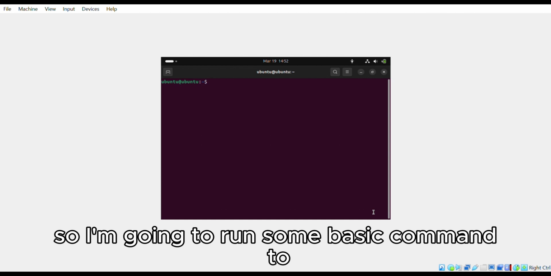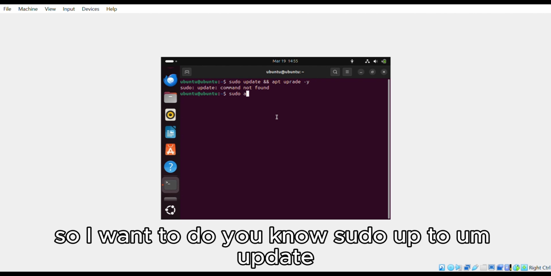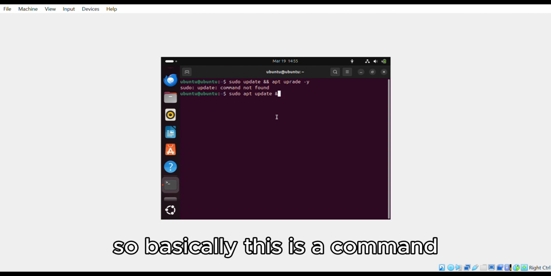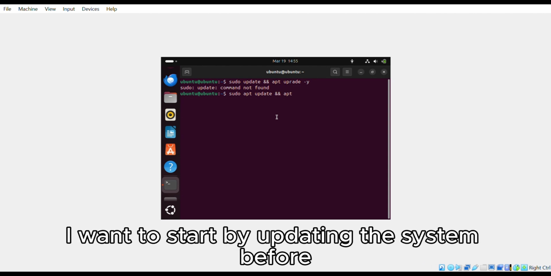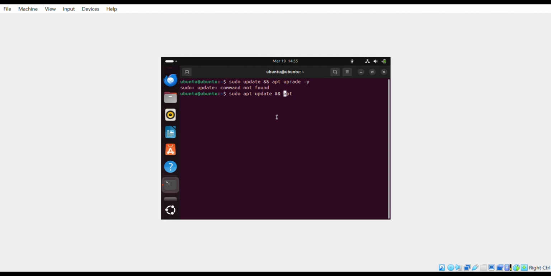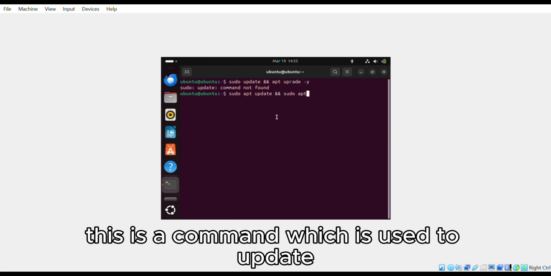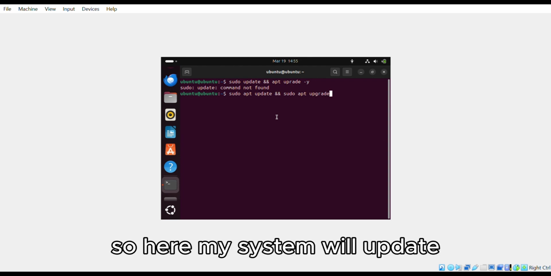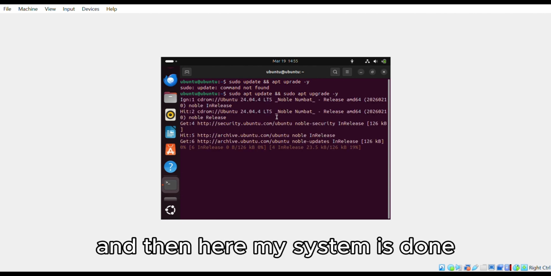So I'm going to run a basic command to, in the first place, update. So I want to do sudo apt update. Basically this is a command for updating the system. In the first place, I want to start by updating the system before I install anything. So here I'm updating my system. This is a command which is used to update the system. Of course, it will take a couple of minutes. And then here my system is done.